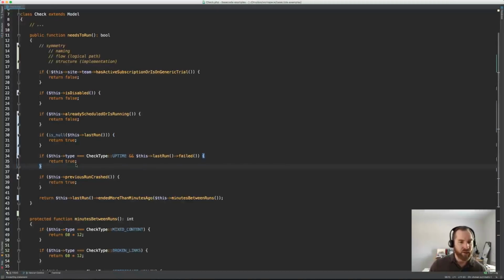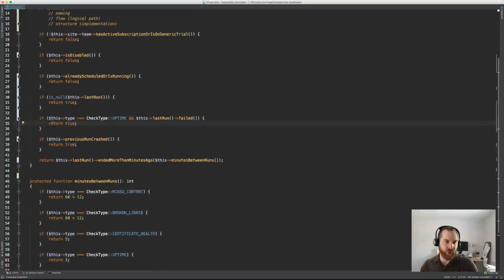So let's see, what can we do with this? This is kind of the last complex statement. Well, before I jump into that, we can actually see that we're doing a lot of this type checking down here as well.